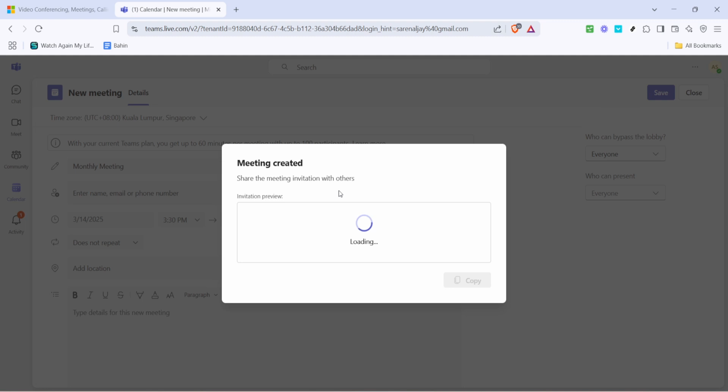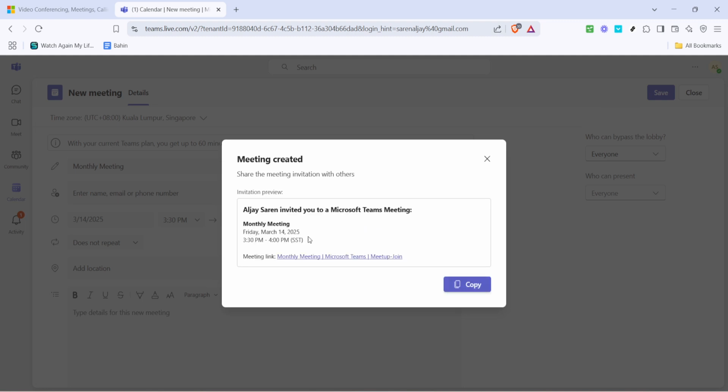You're almost there. Finally, you'll want to share the meeting link. Find the meeting in your calendar, and upon clicking it, you'll see the option to copy the meeting link. Share this link with your participants via email, chat, or any other communication platform you prefer. Voila! You've successfully created and shared your meeting in Microsoft Teams.